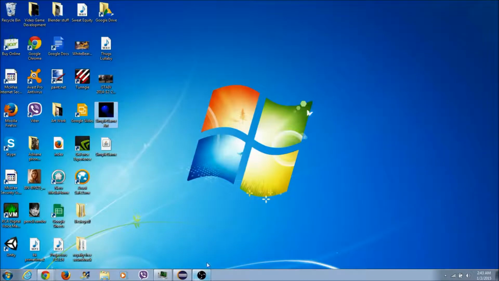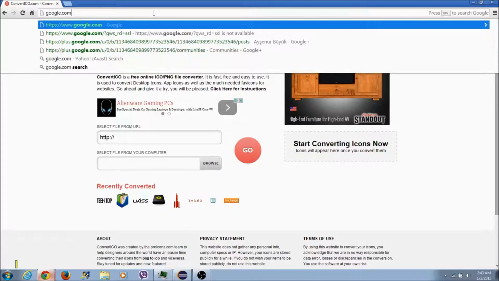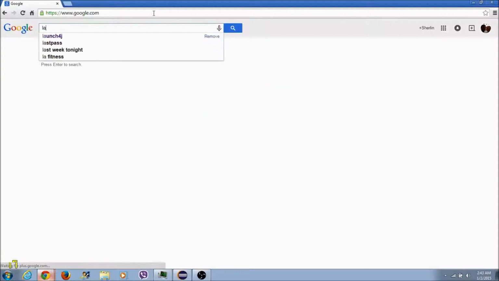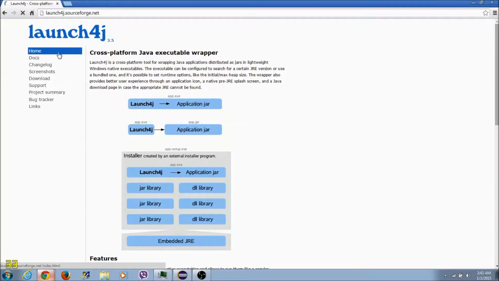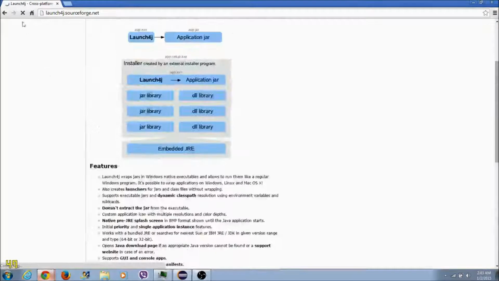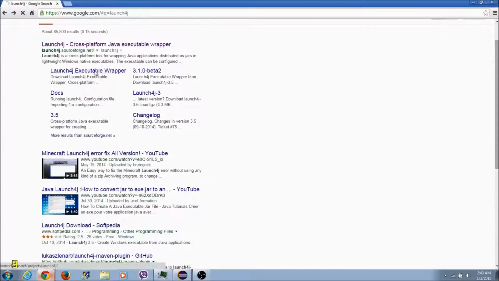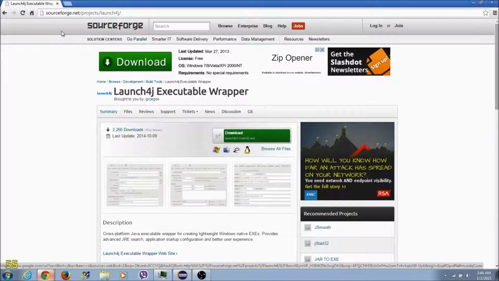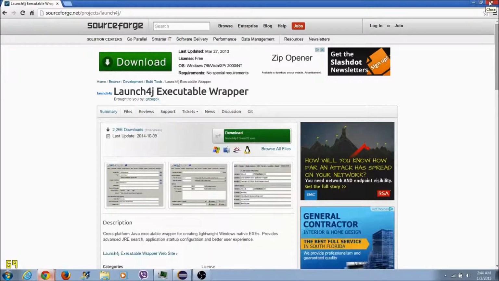So the next step, just follow along here. Just Google this if you want to. Google Launch4j. It's already got it set up here. Now go to this website here and download this. Wait, this is not the actual site to go to. There you go. So go here and download Launch4j. This is helpful. It's going to take the Java file and turn it into an exe, an executable file.